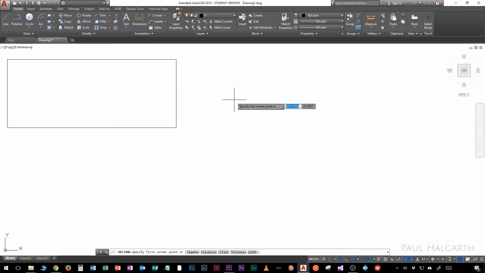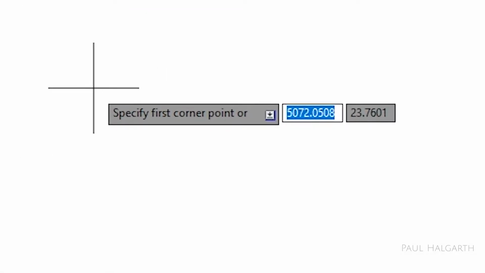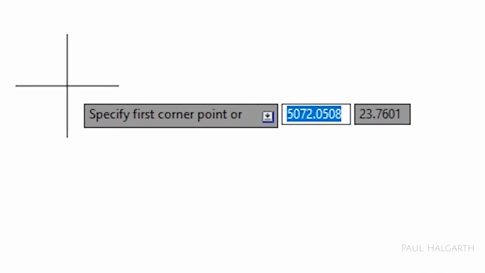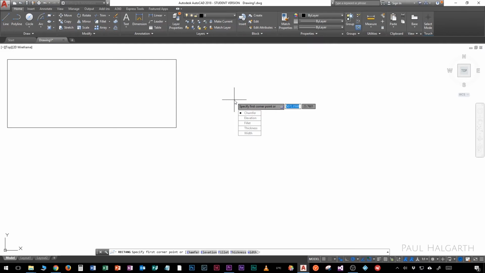Now most tools have a sub-settings menu, and we'll know that it's got one when we see this little white square with the down arrow on it. That means that we can press the down arrow on our keyboard to choose other settings. So for example, here we have chamfer, elevation, fillet, thickness and width. This is also replicated down here on the command line, and we can either press on these buttons, or you can see this blue letter at the beginning. That's the letter that we can press on the keyboard. So if we wanted to do chamfer, press the C.